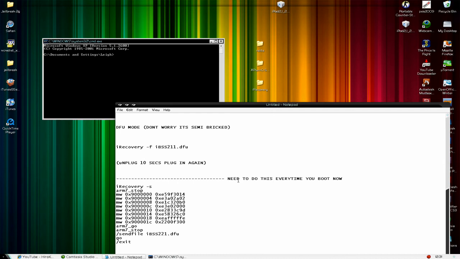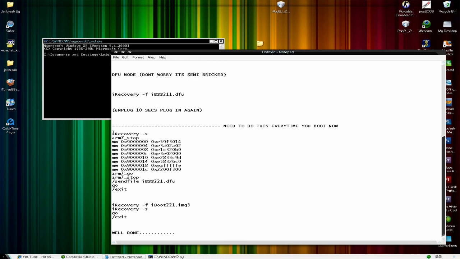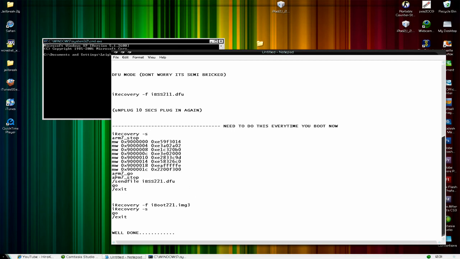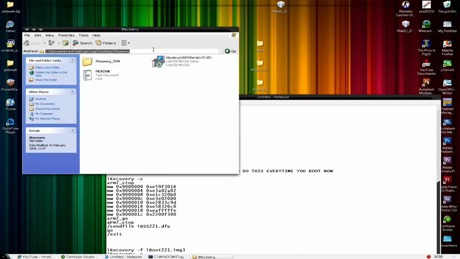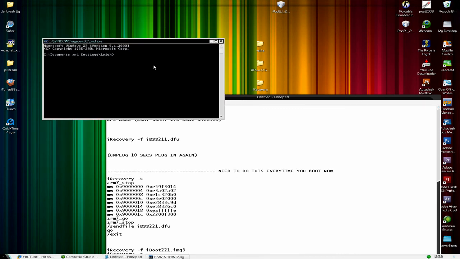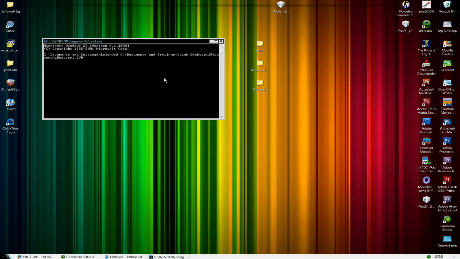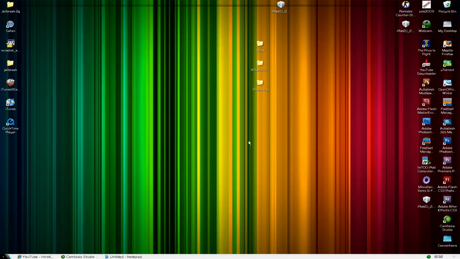Okay, and what you need to do is every time you boot now you need to do this, okay? So you will need to put iRecovery S, arm stop, it's a new code, and go to the bottom to exit, okay? And once you've done that, start again and direct yourself to the iRecovery folder again. So go to iRecovery, copy the SVN address, do cd space, paste, enter, and now what you're going to put in is the iRecovery minus F iBoot 221 image, iRecovery minus S, go exit. Okay, so once you've done all that, it should reboot, and you should be on the new jailbroken firmware, and it should be working.